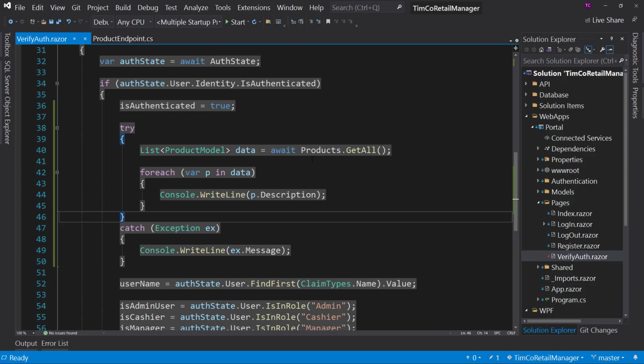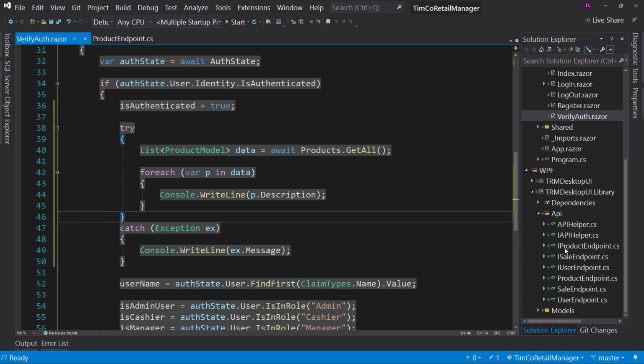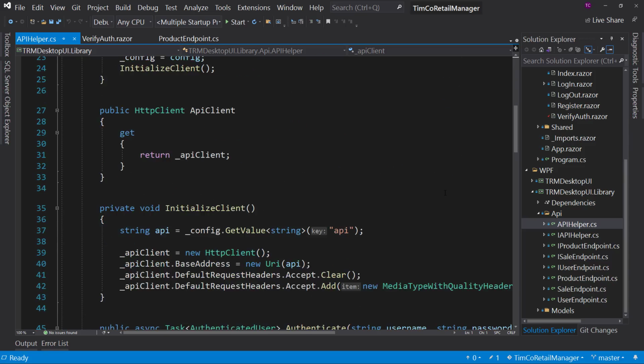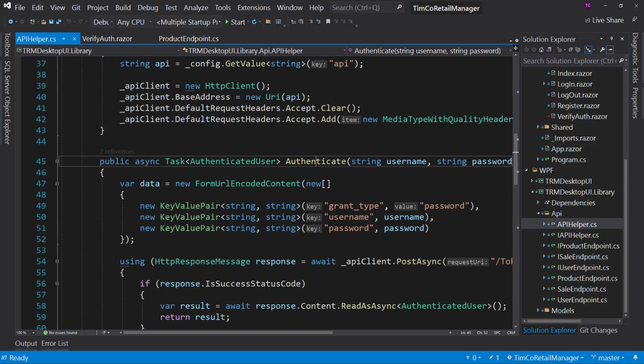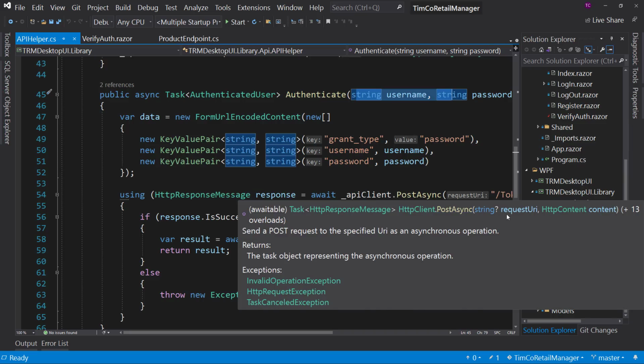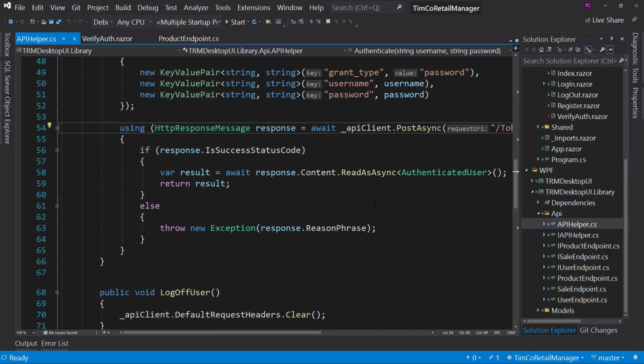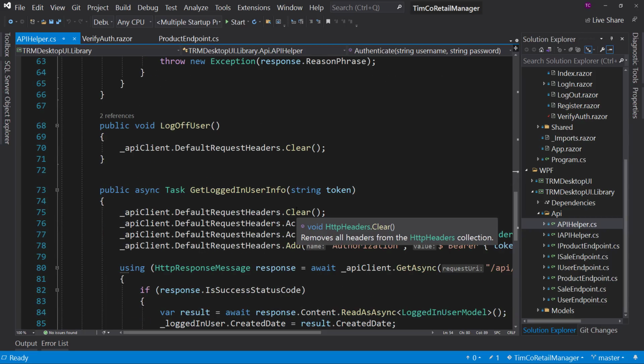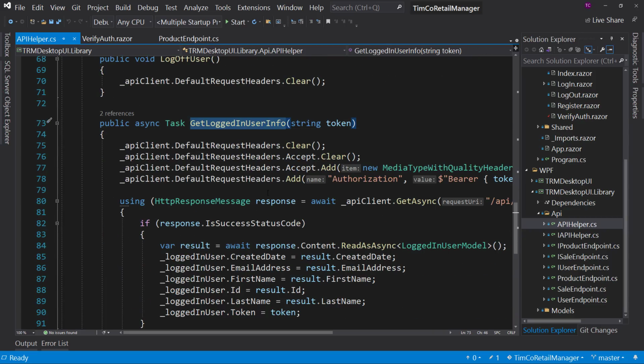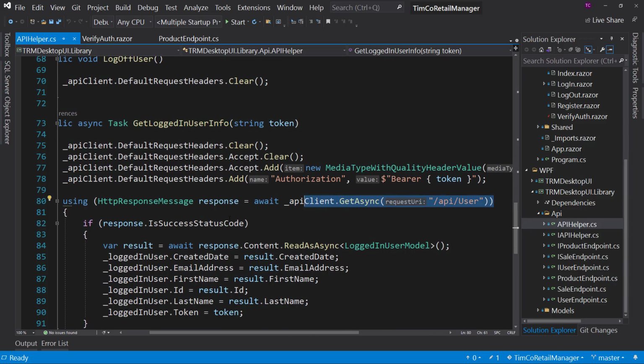It's going to verify that, and then it's going to say, oh yeah, you're Tim. Sure, go ahead, take the products. So we have to pass that in somewhere. Now in our WPF project, down here, we have our API helper, and in here we have authenticate. So you have a username and password. We get back the token. And once we have a token, we get that information. We also have the get logged in user info. And so part of that is we get the user info based upon that token.